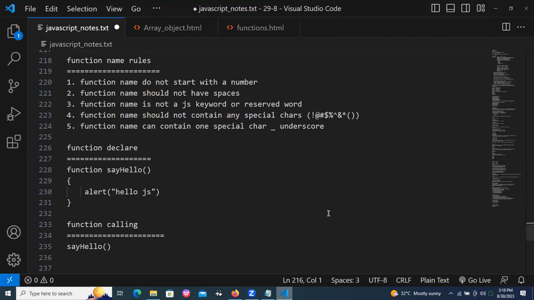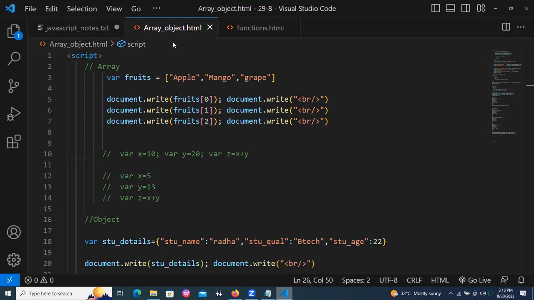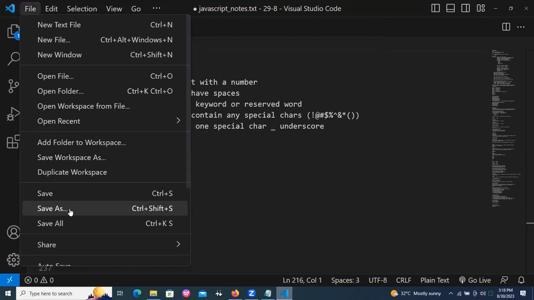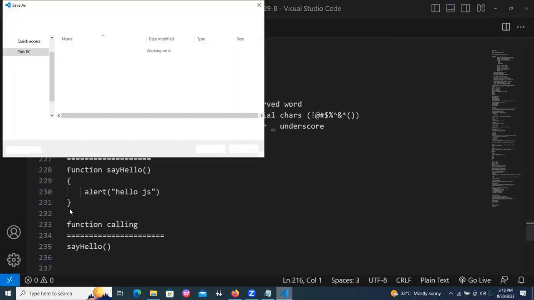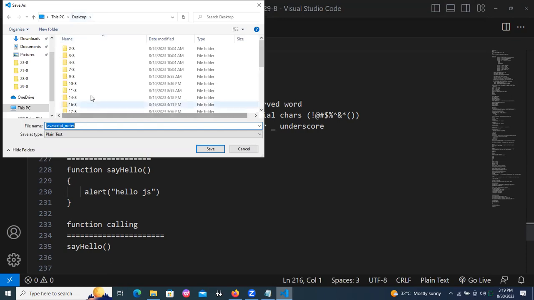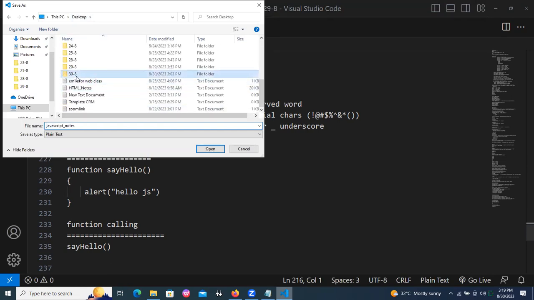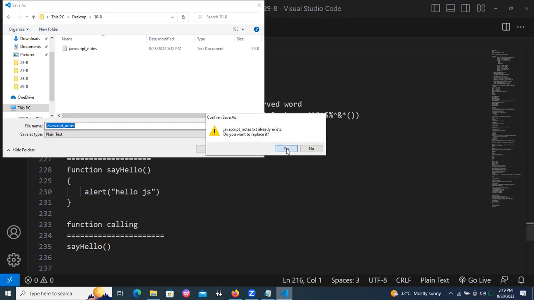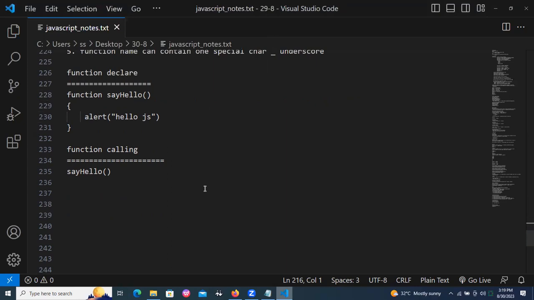Okay, let me show how to declare a function. I wrote a simple example for that. How to declare a function? Can you see this? Let me save the file. Save as 59, and today is 30. Let me save inside the 30 folder and JavaScript notes. Save. Replace.